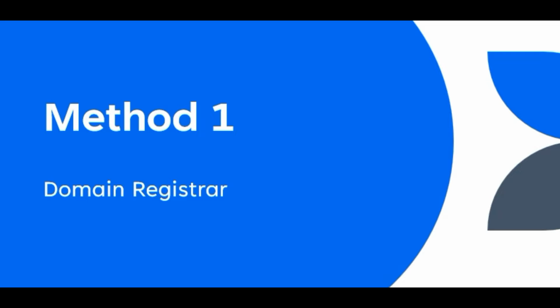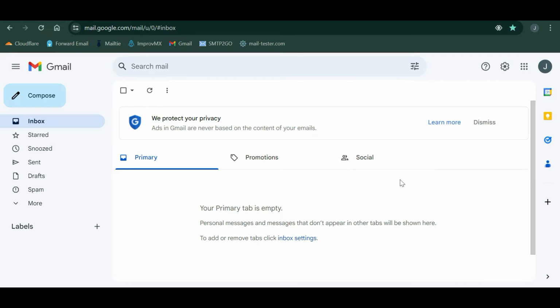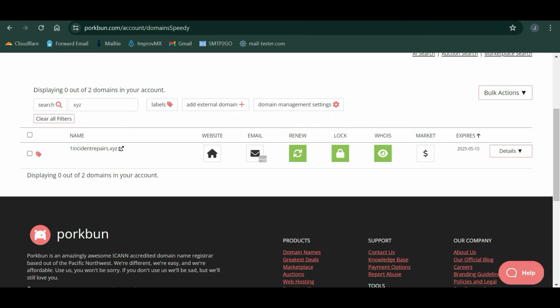Okay, so the first method I'll be going through is the domain registrar or DNS host method. As I said, just make sure you have your Gmail account ready. And I'll be using Porkbun for this domain just to show you. So in order for most of these domain registrar or DNS hosts' email forwarding to work, you have to use their name servers.